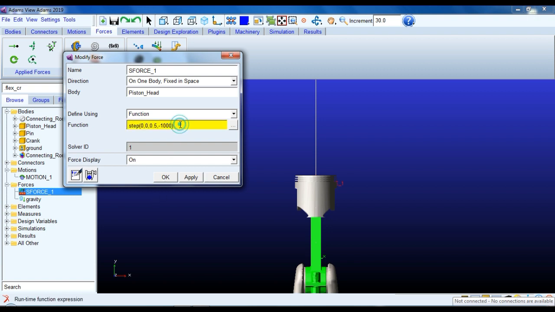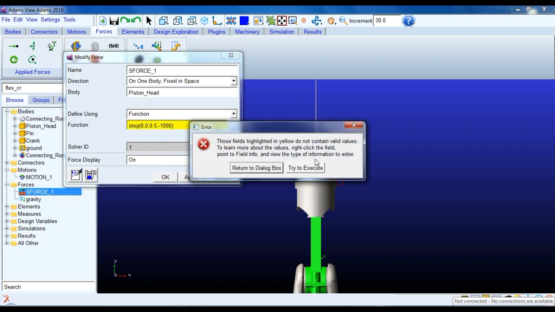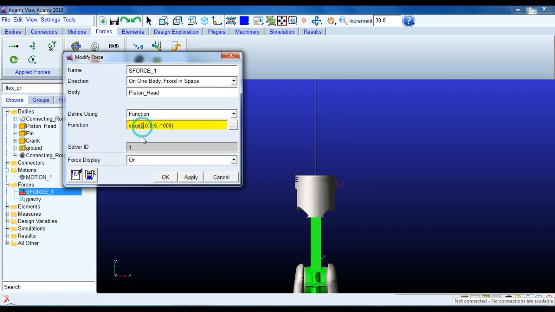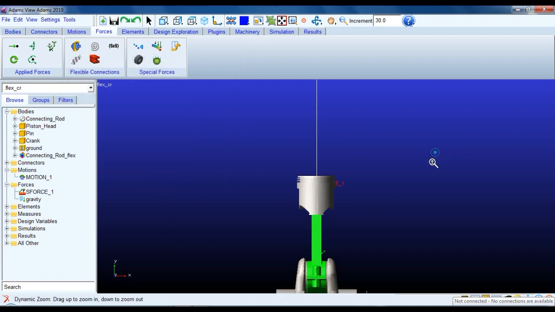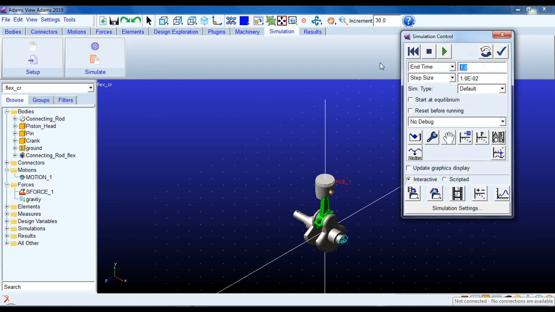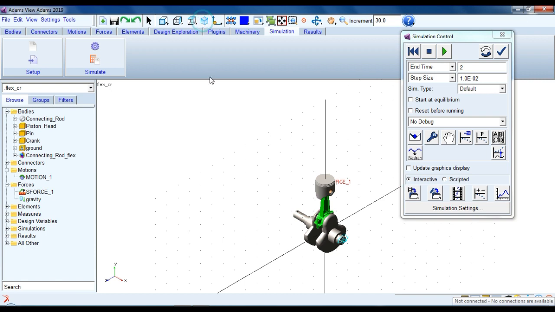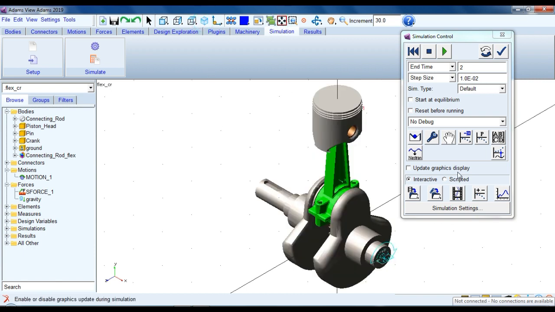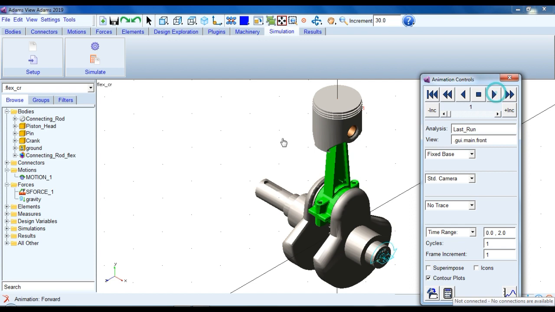You can choose the step function, so I will have to choose variable time, then okay. Now I will rerun the simulation for 2 seconds. Now the run is completed. I will change the background to white so that we can see the contour plots. Now see the animation.